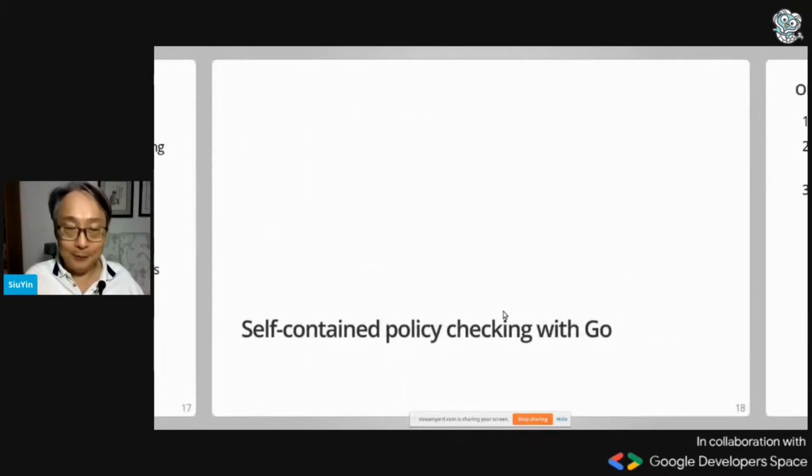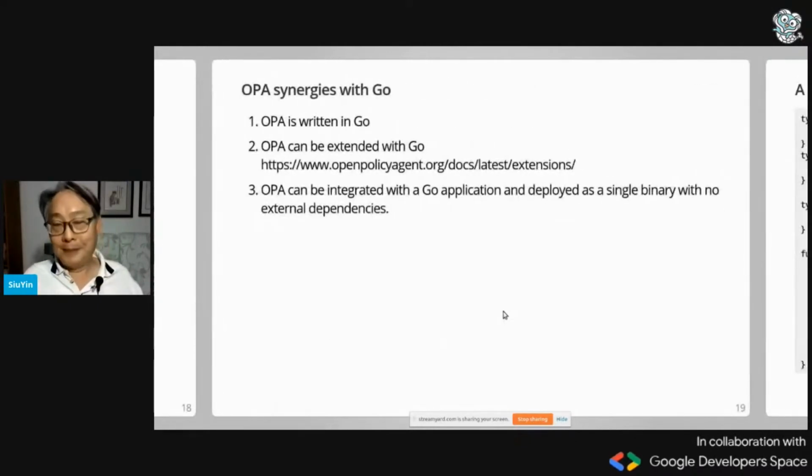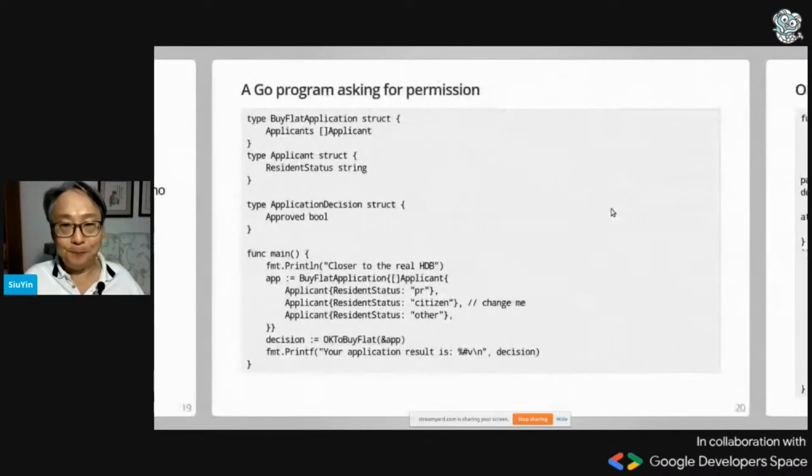Self-contained policy checking with Go. That's part 2 of my talk. Like I mentioned, furthermore, if you want to extend OPA and create functions within OPA itself, you can write OPA functions in Go, obviously, because OPA is written in Go. And it can be integrated with a Go application and deployed as a single binary with no external dependencies. My favorite feature of Go.